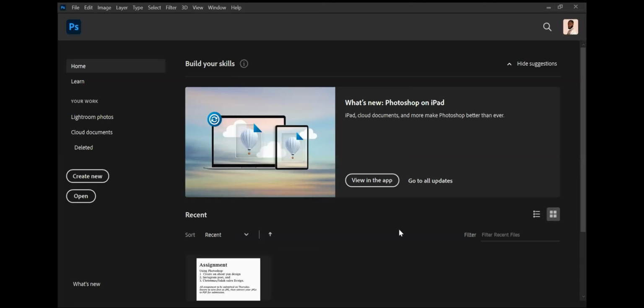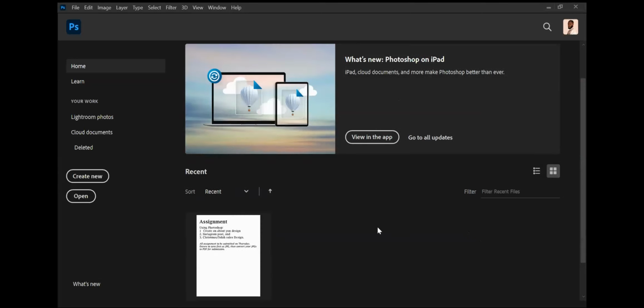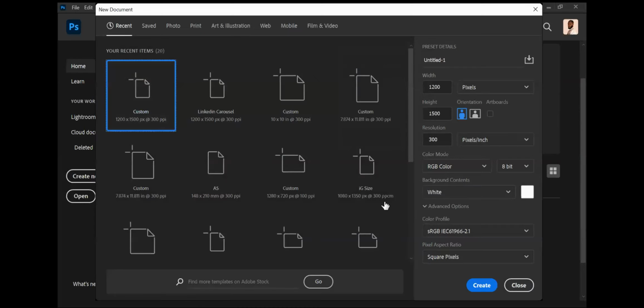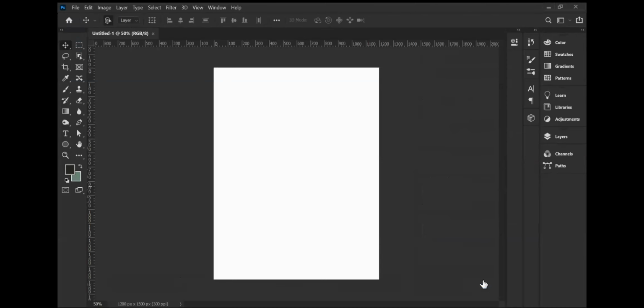All right. So for today, we are going over clipping mask, layer mask. That's what we want to do today. So I will go ahead and create a new file. Create. All right, so I have created a new file.